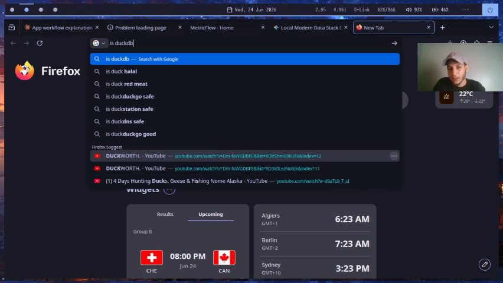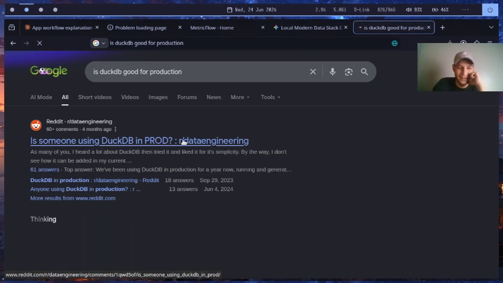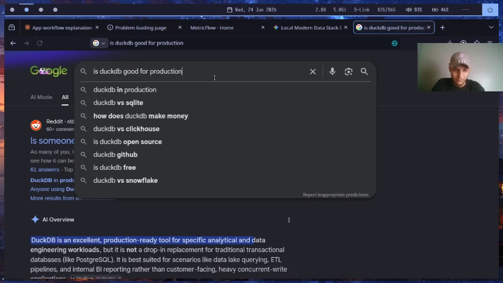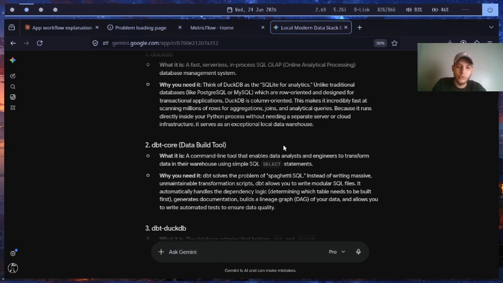Is DuckDB good for production? It's a production-ready tool. Okay, but it's not a drop-in replacement for traditional transactional databases. Yeah, but apparently it's good for production.